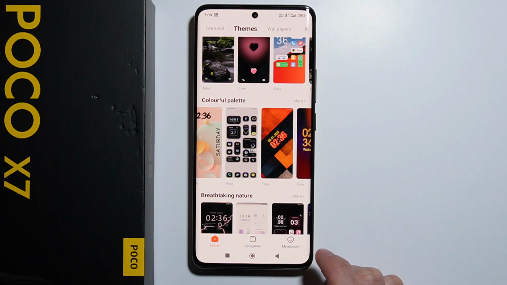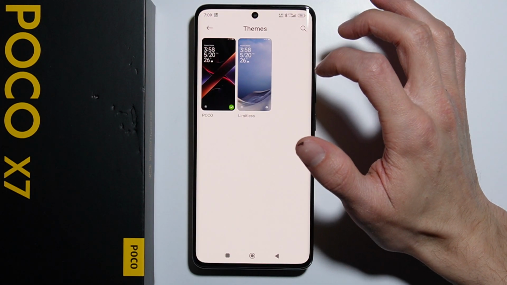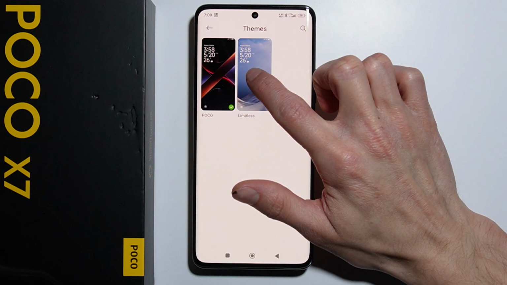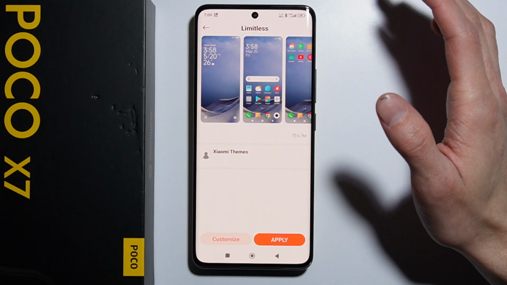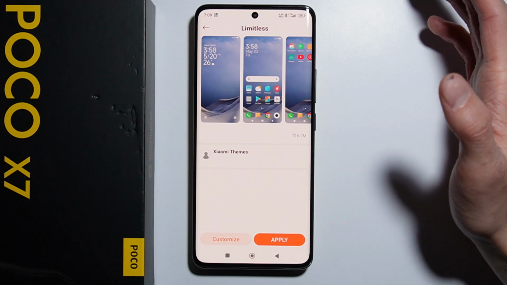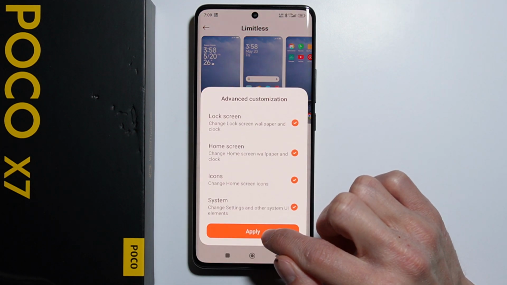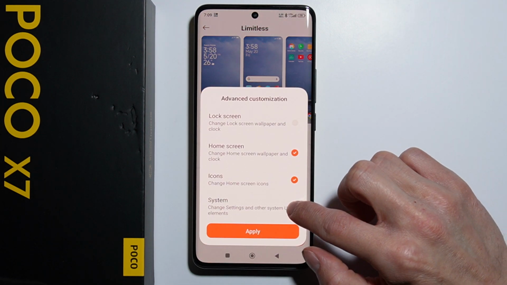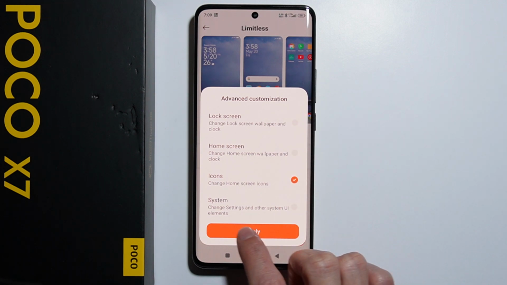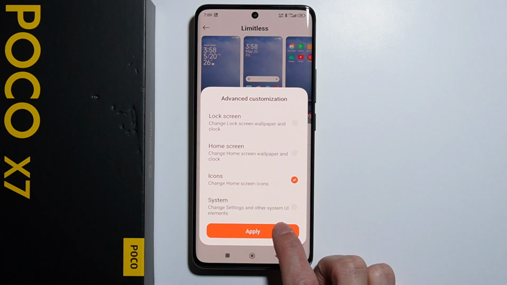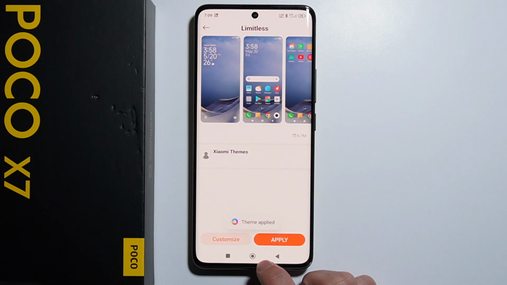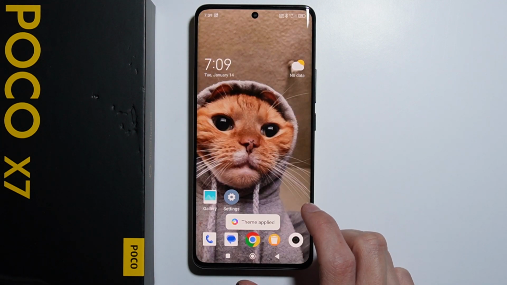You have to go into my account, go into themes, and from here you go into the theme that has icons that you'd like to have, and now you have to press customize, and you have to unselect these three options and leave only icons selected and press apply. And now, as you can see, we have icons.